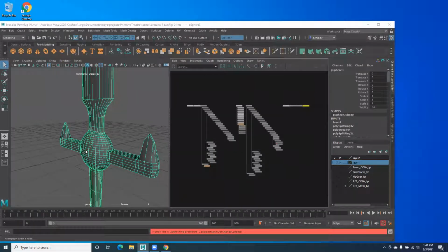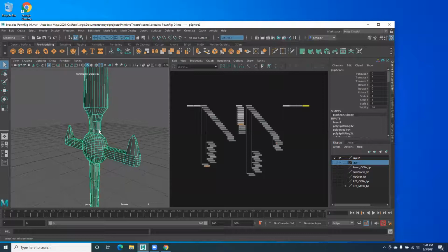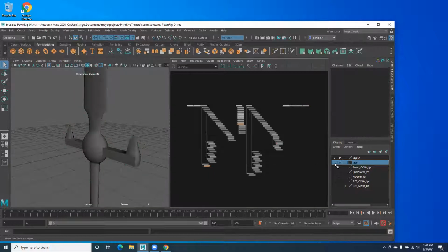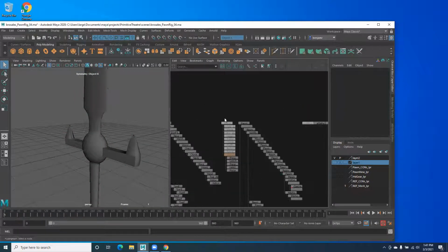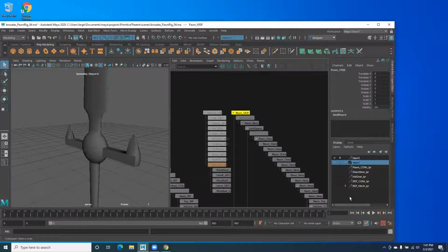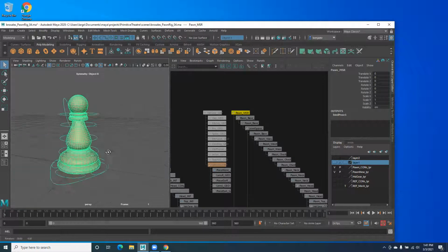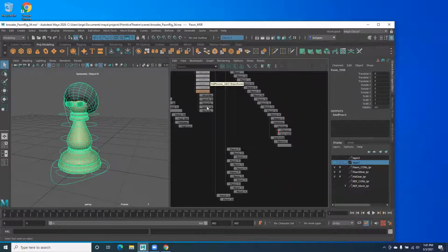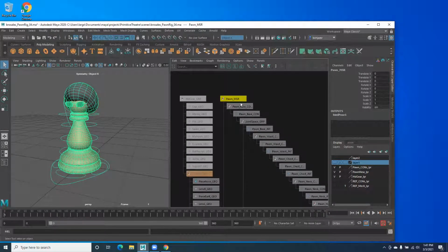Okay, so I'm just going to remind you guys how to export a character so that it doesn't bring all this extra stuff with it. So here is my pawn MSR. I'm going to turn off the sword for a second and turn on my, let's see what I have here. Yeah, so you can see that everything that gets highlighted is part of that, and it's a child of this MSR.